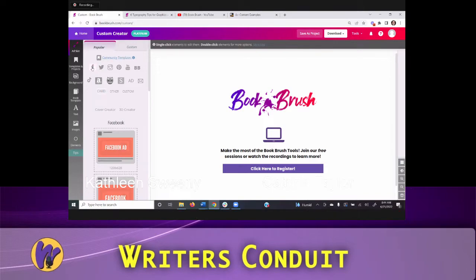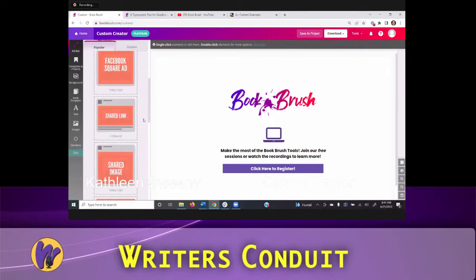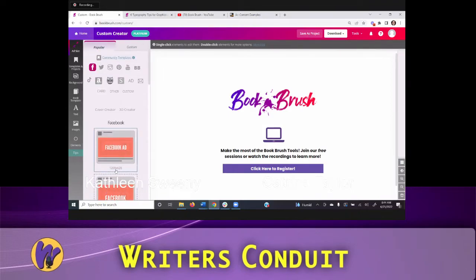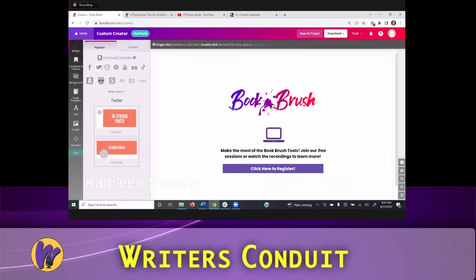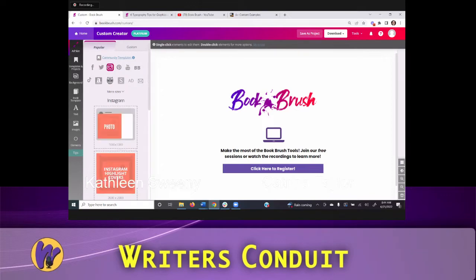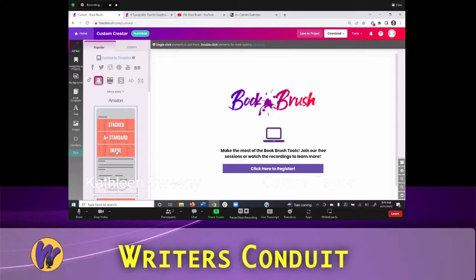So there's Facebook, for example, and you can go down and see all these different sizes and things. And they all have the dimensions and pixels underneath, so you don't have to go out and scramble around and find out what size you need. Twitter sizes, Instagram, Pinterest, BookBub, and Amazon A+ content. So we'll make sure to talk about that here while we're doing Custom Creator.